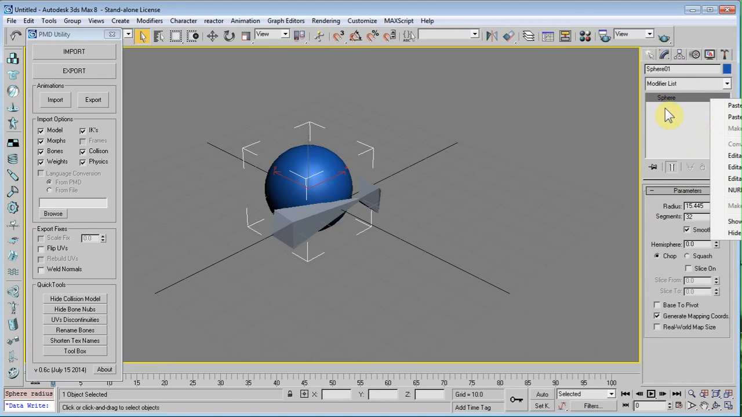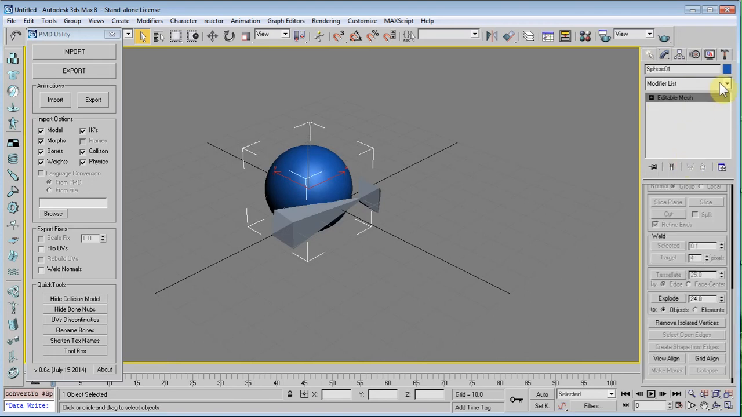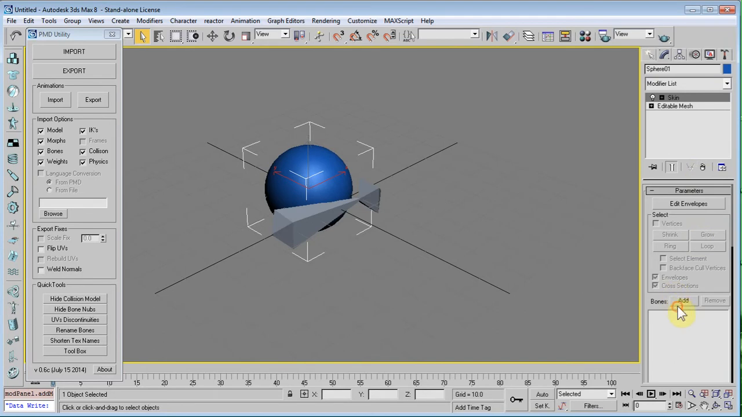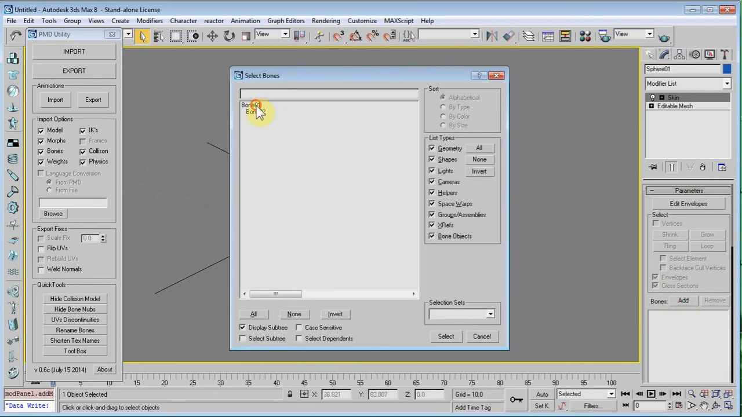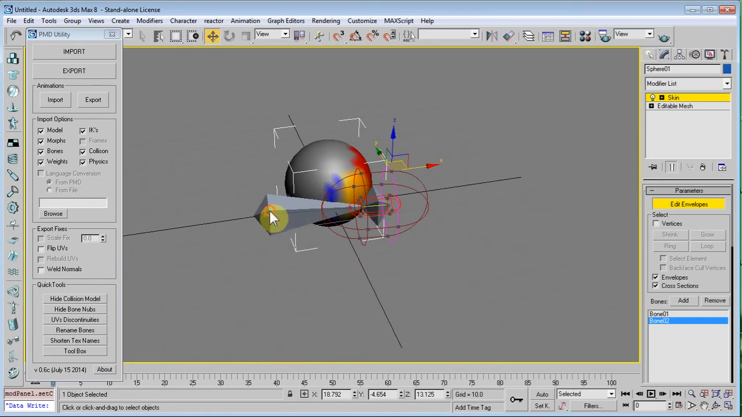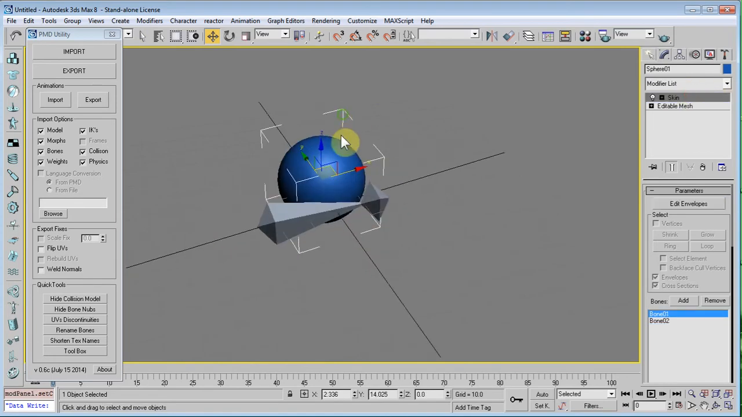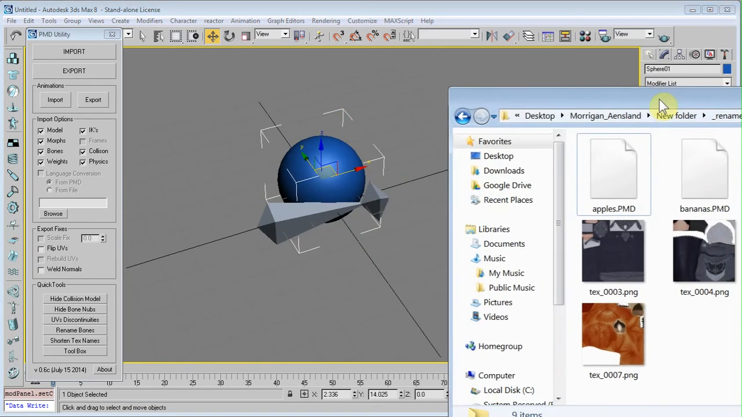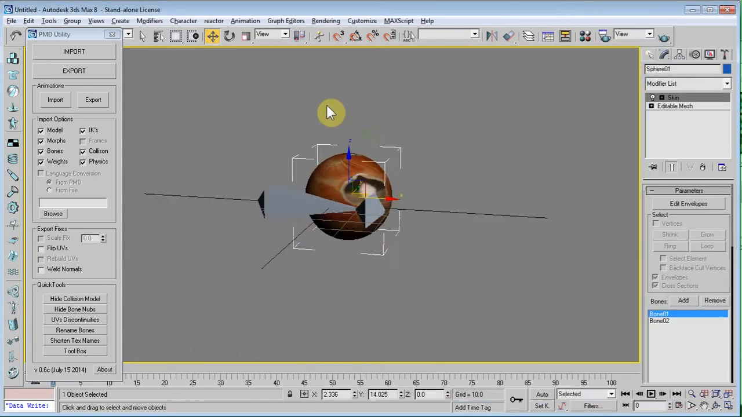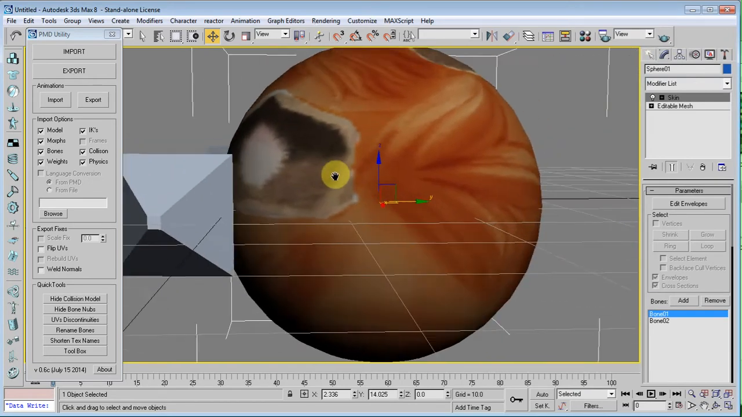We have to convert this to editable mesh. Okay, so keep that in mind. And now we can just add a skin modifier to it. All right, so we'll just add those two bones. Now 3ds Max will assign default values, so you don't have to worry about any skinning, but we are going to add a material. To do that, it's kind of easy. We'll just take a texture and drop it on to the object, and voila, we now have a material.